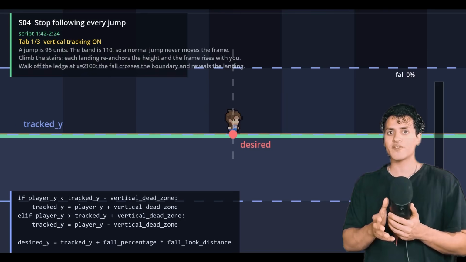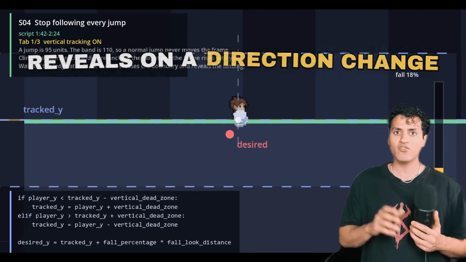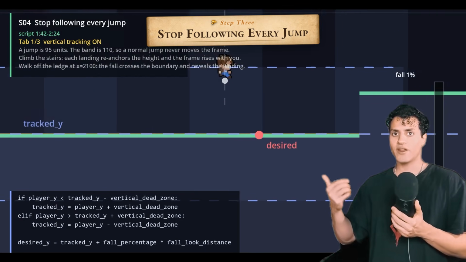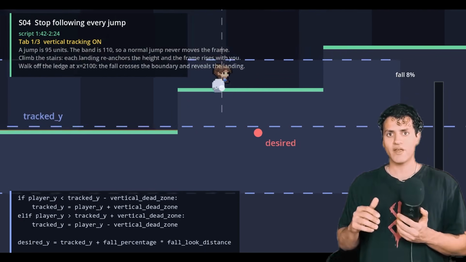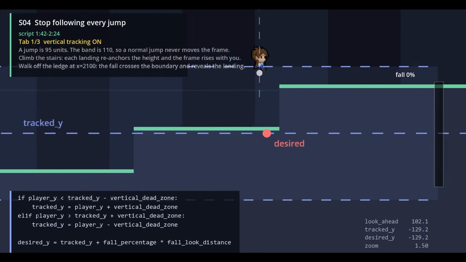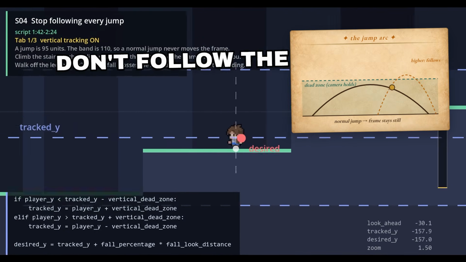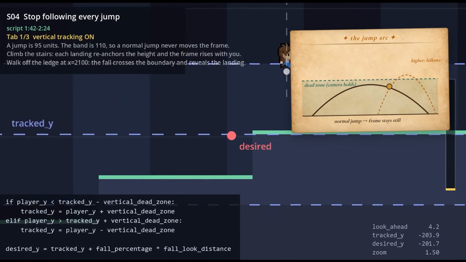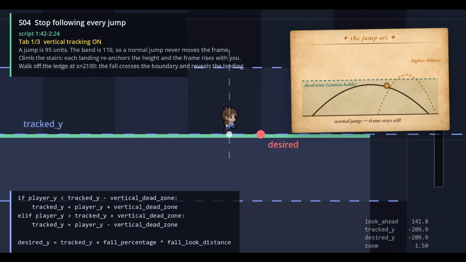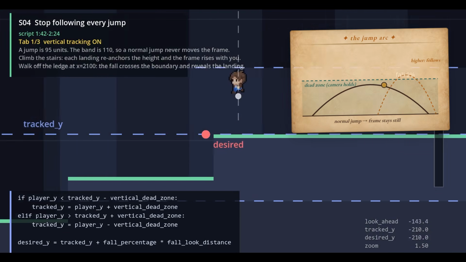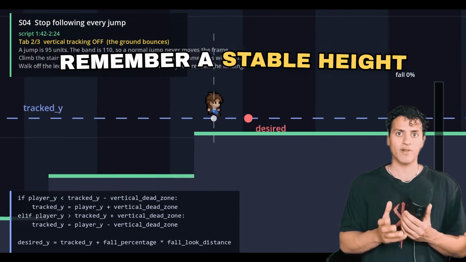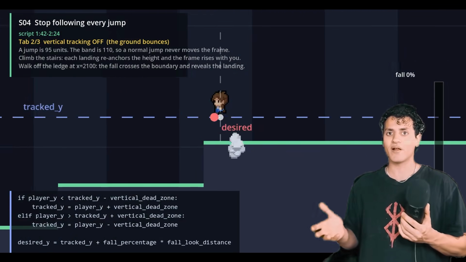But those same rules completely fall apart if we jump. A normal jump moves the player upwards, but it usually brings us back to the same ground. If the camera follows the full arc, the platform we're trying to land on moves beneath us. So vertically, we use a larger dead zone and remember a stable height. A normal jump stays inside the frame. Reaching a genuinely higher platform crosses the boundary and moves the camera upwards.